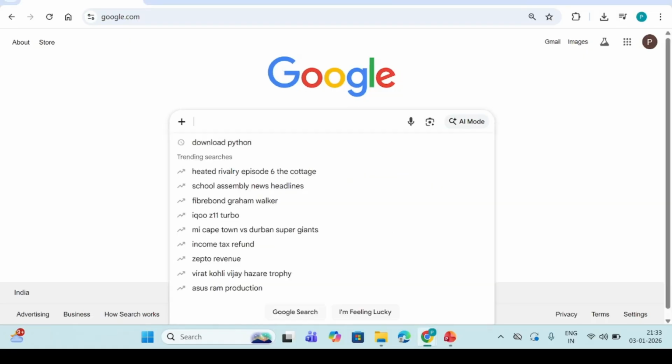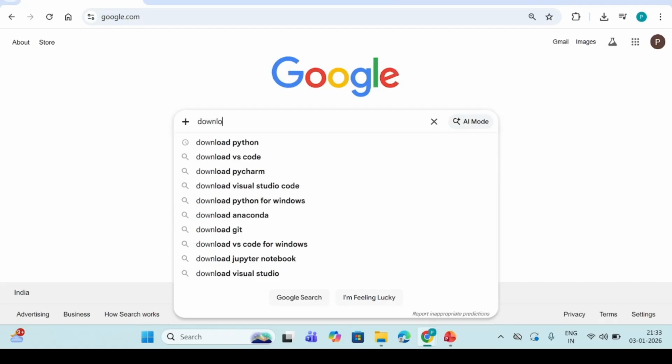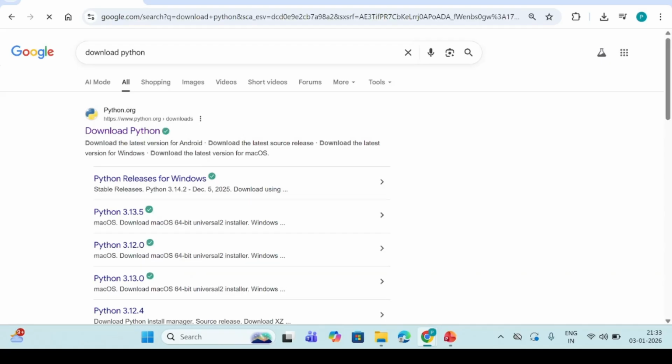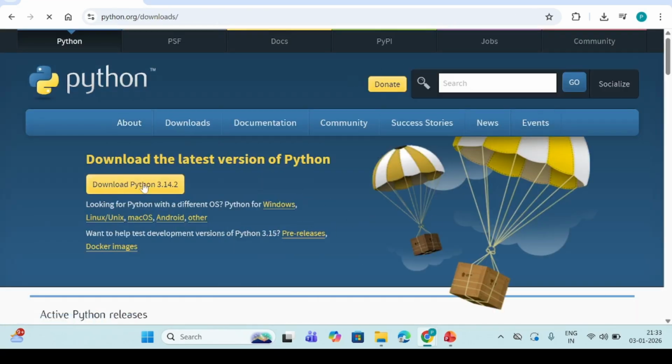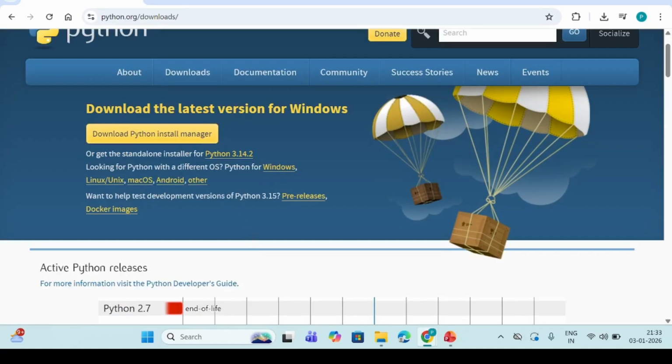To install Python we can go to google.com and search download Python. The first link which we will see is www.python.org. We can click there and we will be able to see the latest version of Python available. We can see various links corresponding to the different OS types. You can click on the link according to your OS type.